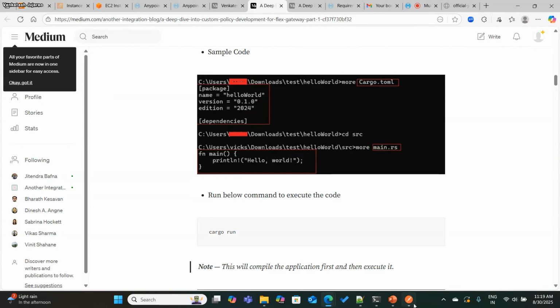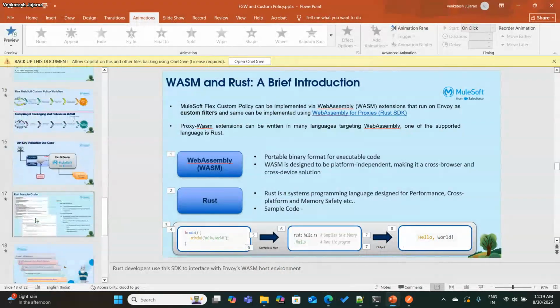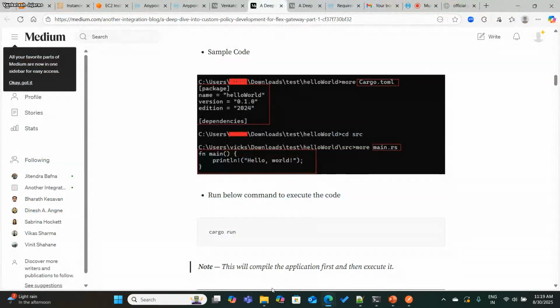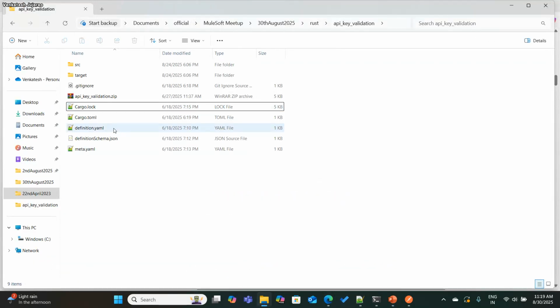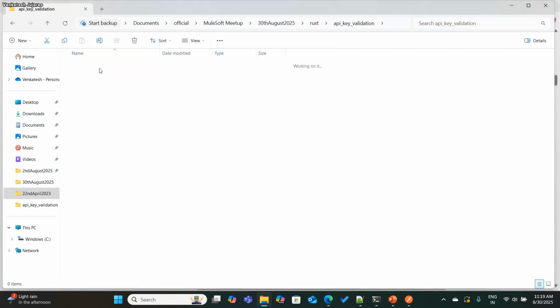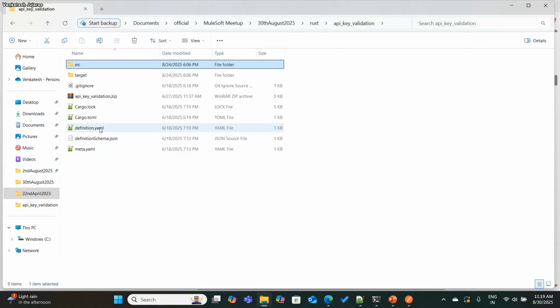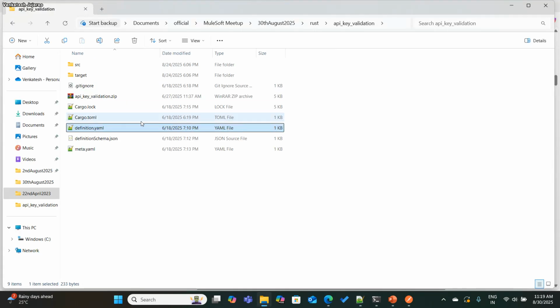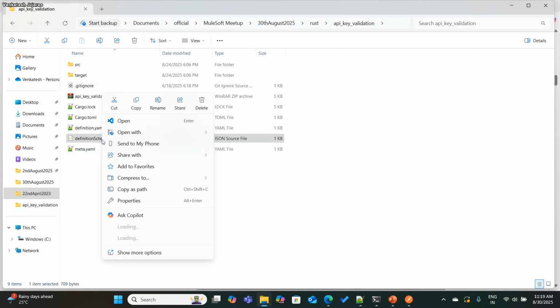Okay, so we talked through that. Now let's quickly see the definition files. We have already seen the .rs file. I'll quickly show you the definition files first and then the meta file. So in the definition YAML, sorry, first I'll go with the definition schema.